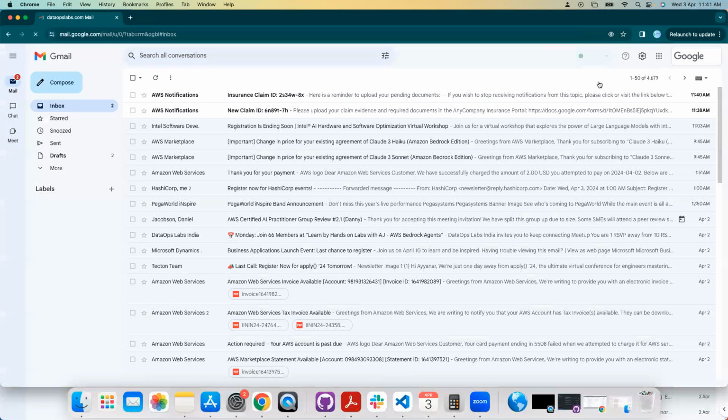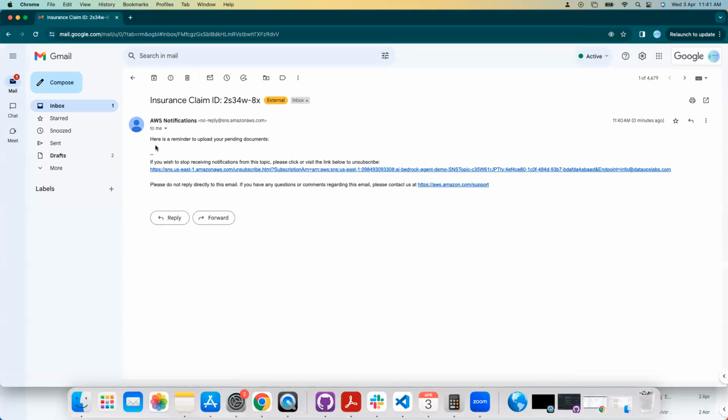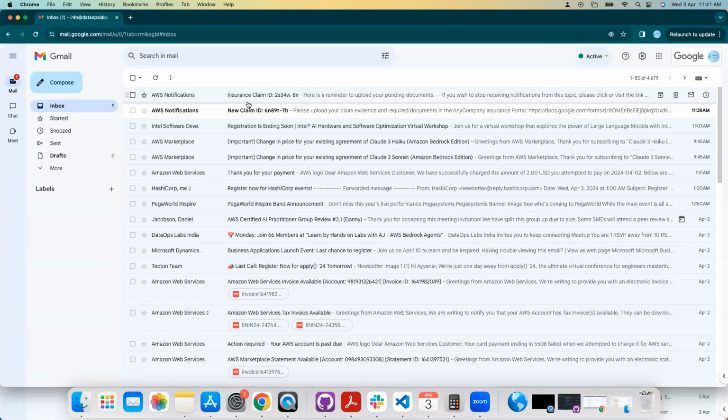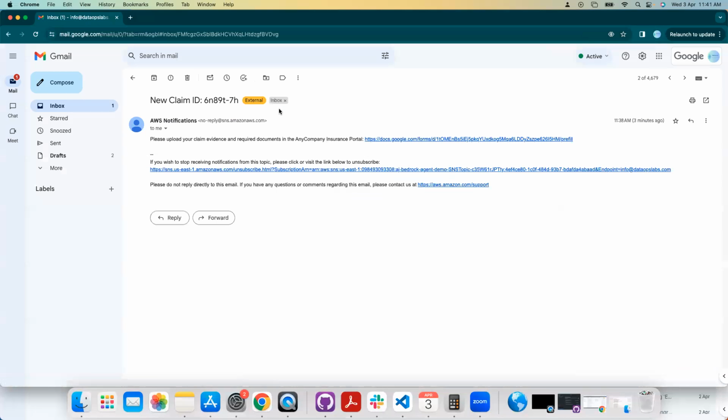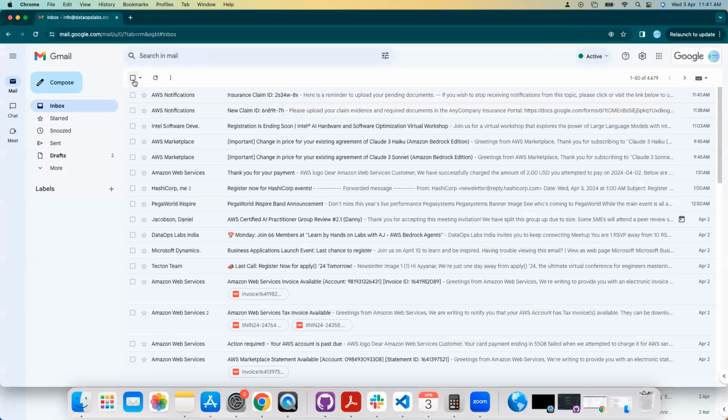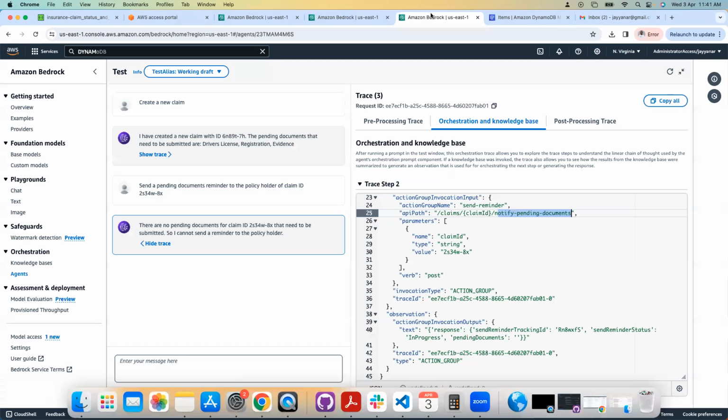Gmail. See, every time I do it, it is sending "here is a reminder to upload the pending documentation." And when we create a new claim ID also, I get a notification. Okay, this is what will happen. This is part of our orchestration. So fantastic, it worked as expected.